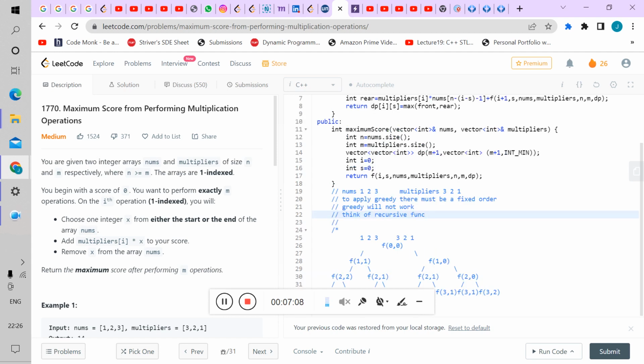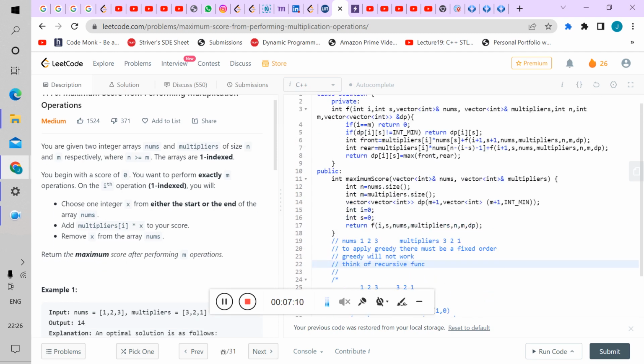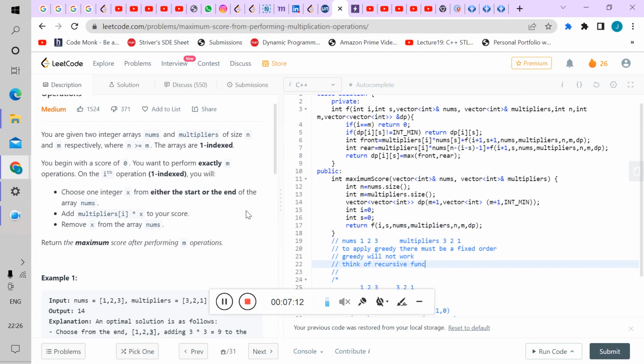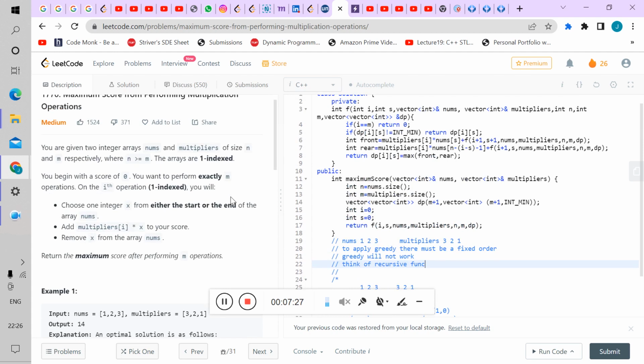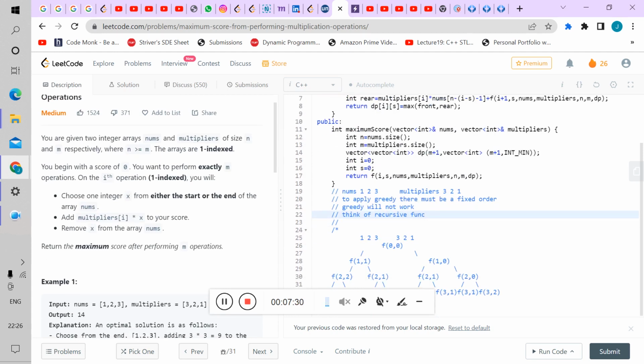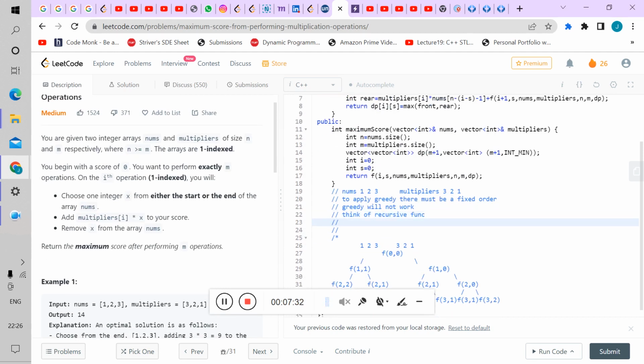So how will I think of a recursive function? Recursive function means we make all the recursive calls, we analyze all the possibilities that may arise in doing the problem. See, there are two conditions given, right? This is my nums and this is my multipliers array. So how do I write the recursion? Let me dig deeper into it.